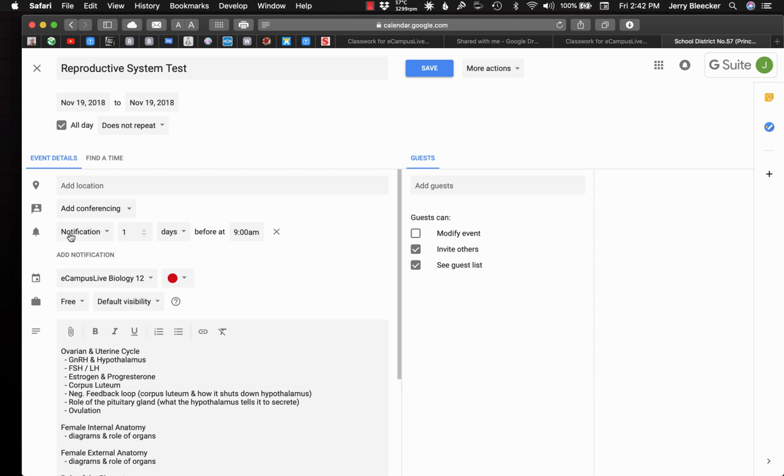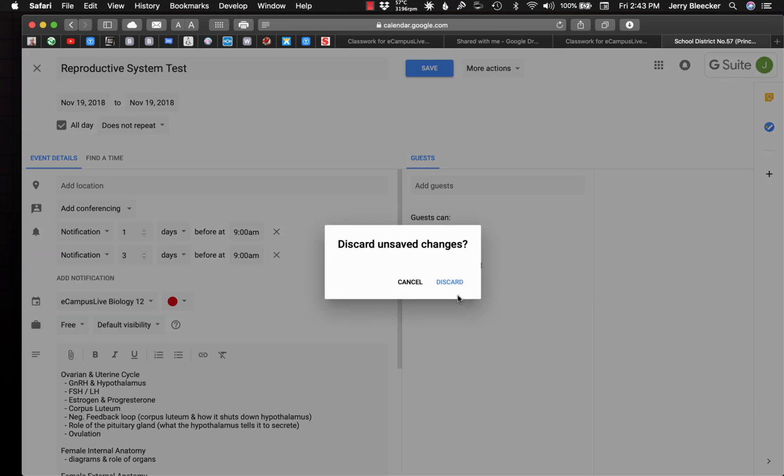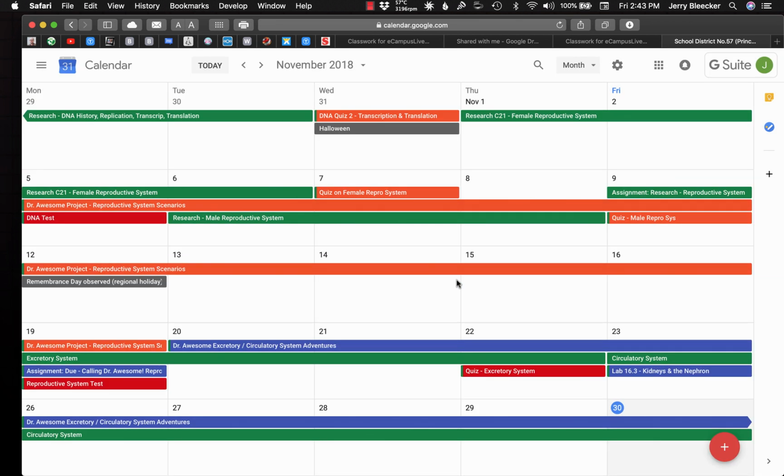This test has gone by, but notifications, doing 1 and 3 day notifications, for example, will put alerts on the students, the student users. So, for example, if they have an iPhone or an Android, they'll get a notification from Google Classroom that, hey, a test is coming up. Like, wow, that's quite amazing. It keeps them a bit more on track.